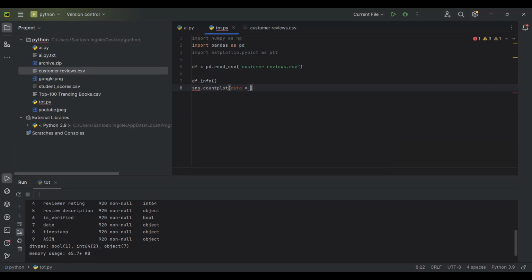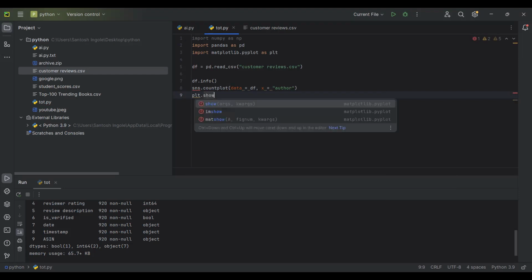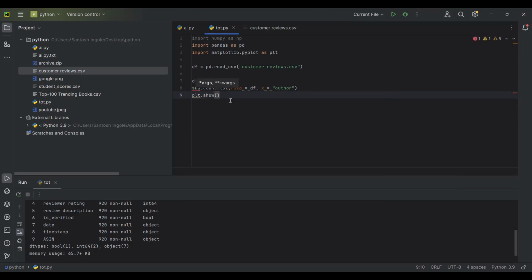data equals df, comma x equals, for example, I want it for author, so author. So I have written author here. Next, I want to show this data in the form of a graph. For that, I have to type plt dot show. Plot this data into graphical format.